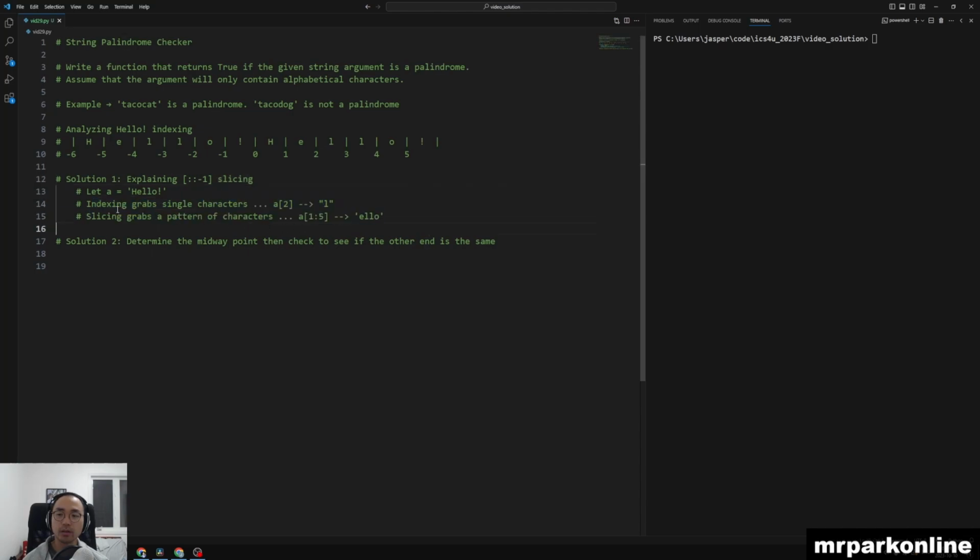Okay. So, well, if indexing grabs single characters, there is a concept called slicing where you can actually set up a range, much like a range function, but it helps us grab certain areas of a string, list, or any item that is indexable. So in this case, we're going to be starting at 1 and going up to, but not including 5, just like how a range would work. That's how we get the characters E, L, L, O, because we started at 1 and grabbed all of these values and not including 5.